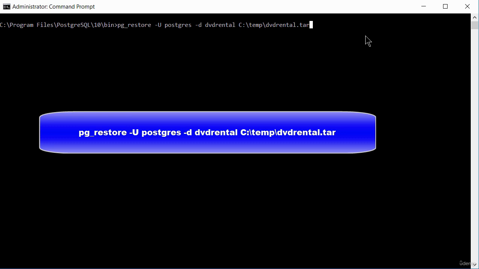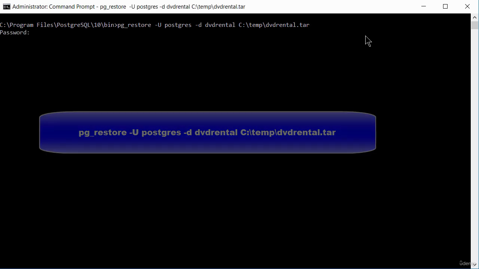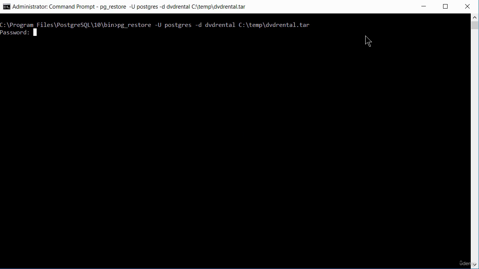So just press enter, and that will ask you for a password to the database. So you just enter the password to the server and press enter. You may get some errors. So if your console or your terminal is clear and it returns to this command here, that means it would have loaded the database.